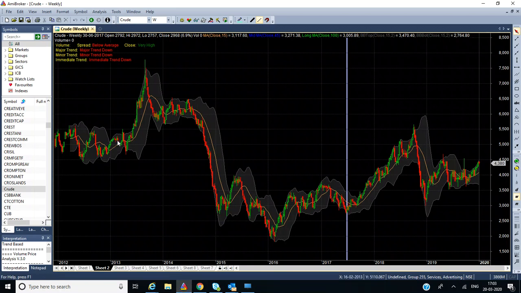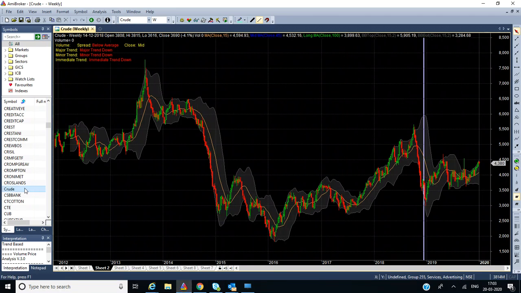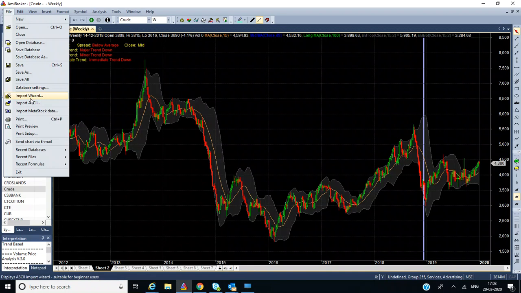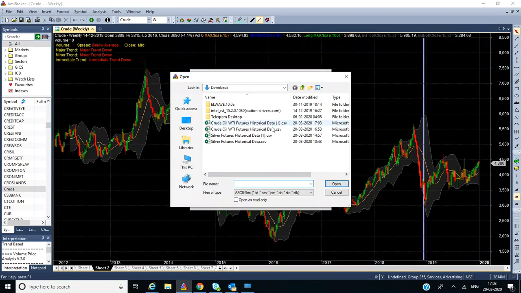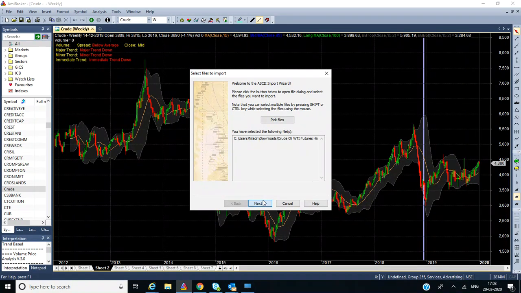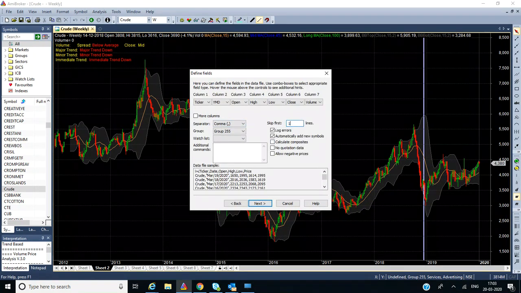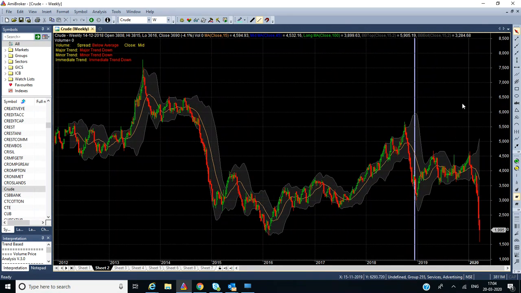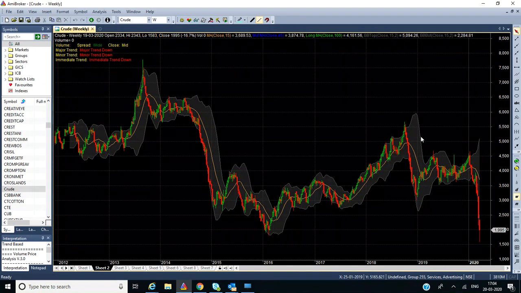Alright, we go back to Amibroker. I have already imported crude on the first lot, and I'm just going to append it from here. So let's do the import work again. Pick up files, this file, go next, skip the first row because that is only for tagging. Check the date format, so it is month first, then date, then year. So month, date, year. There's no volume, so skip it. Next, finish. Now it is time to do the Elliott wave calculations.